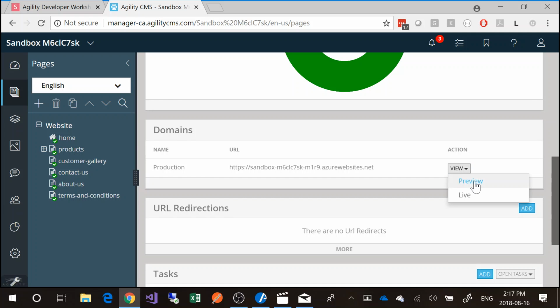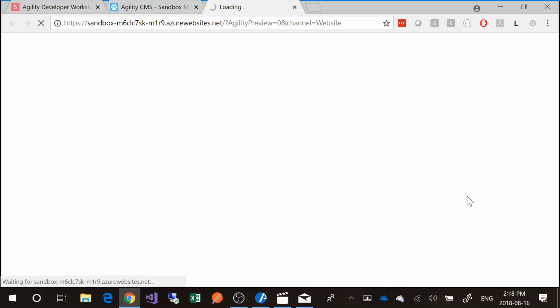And you can just hit view. You can preview it to see the latest content, but everything in here is published, so you may as well just hit view live. And then that'll open up a new tab, and your sandbox will load.